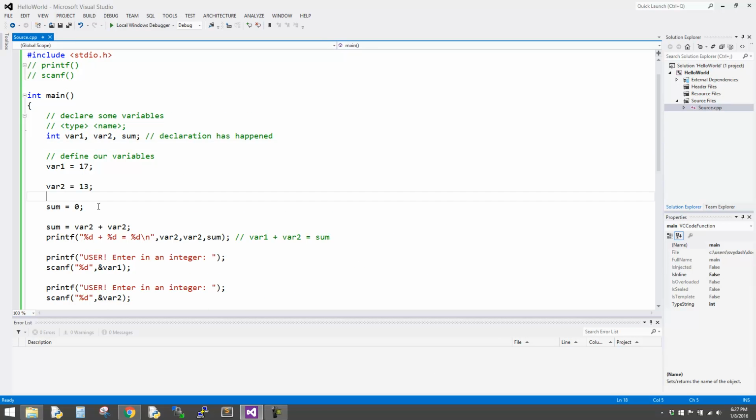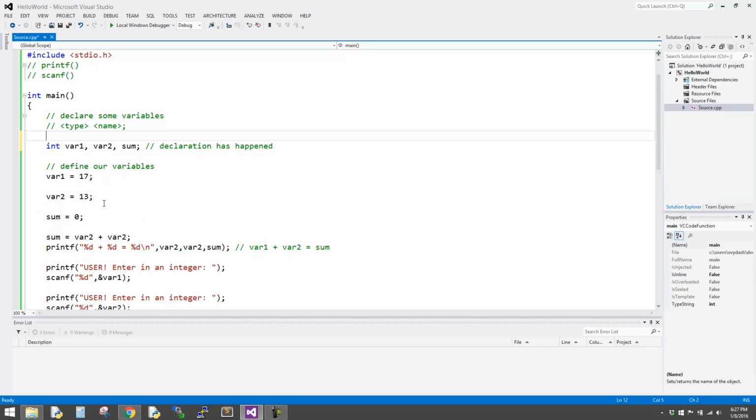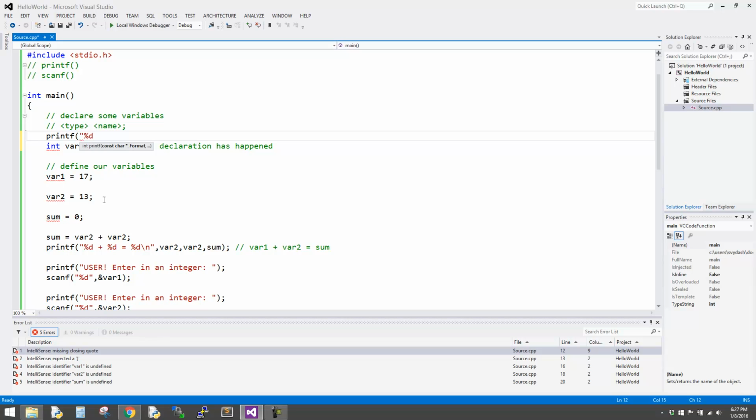So at the very beginning, before we even declare anything, I'm just going to do printf %d. We're going to do 7 mod 2. So notice I escaped the percent sign with the percent sign and %d.